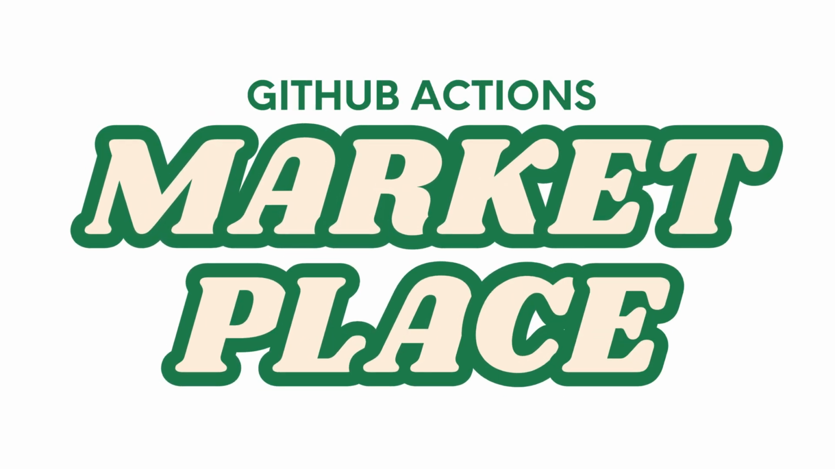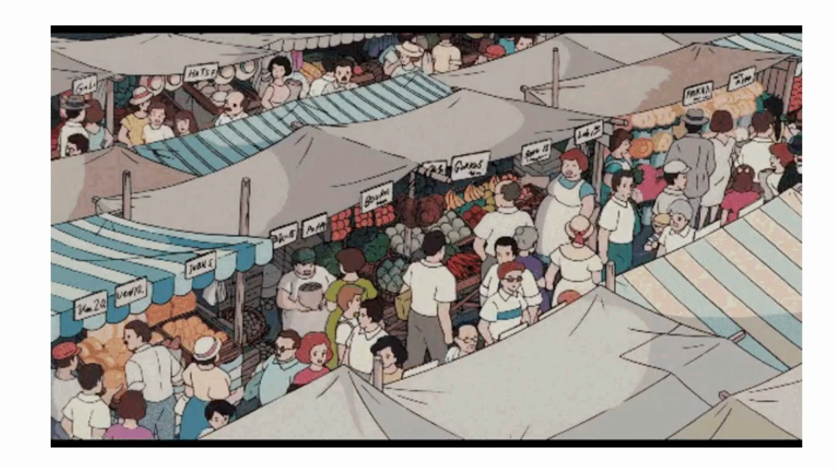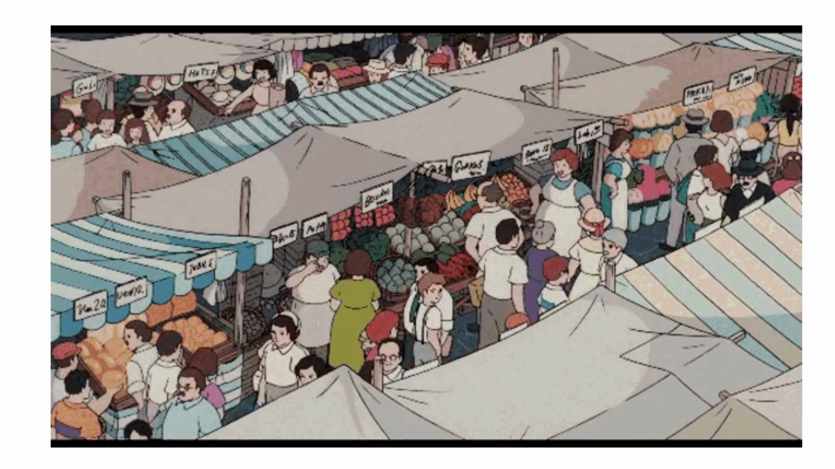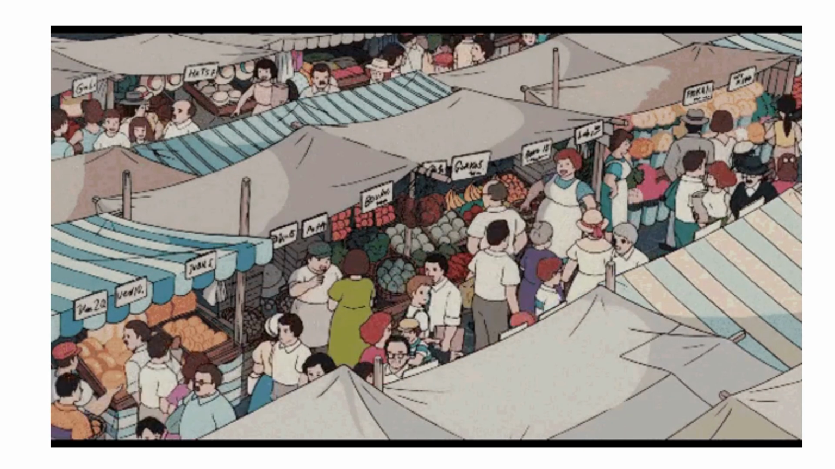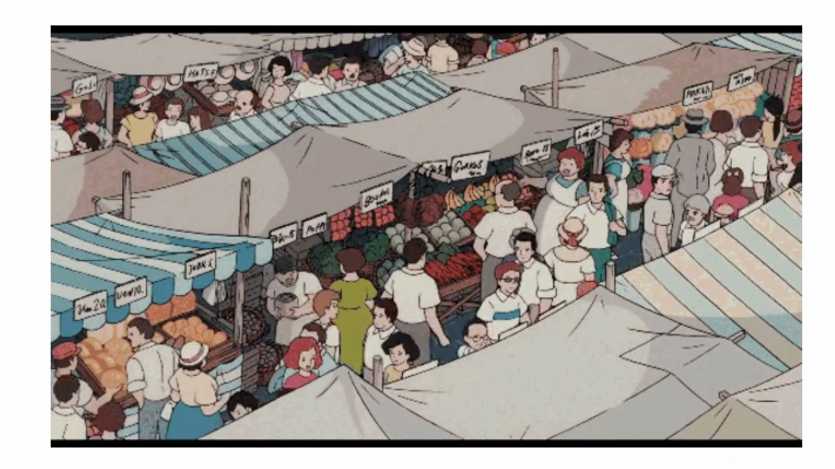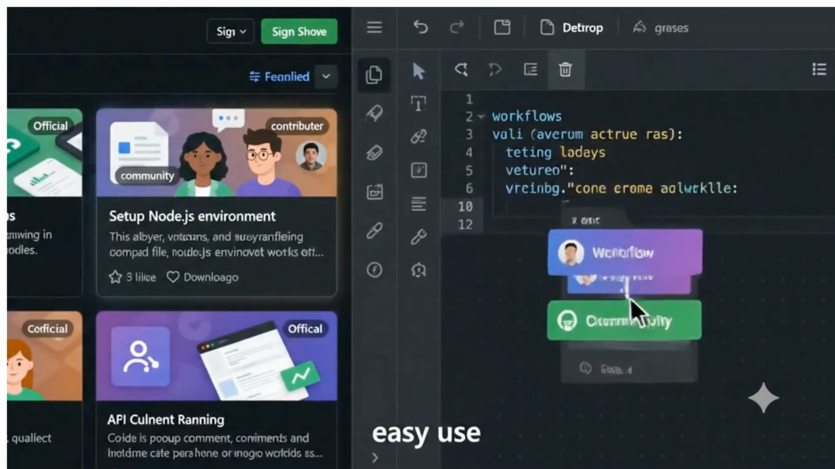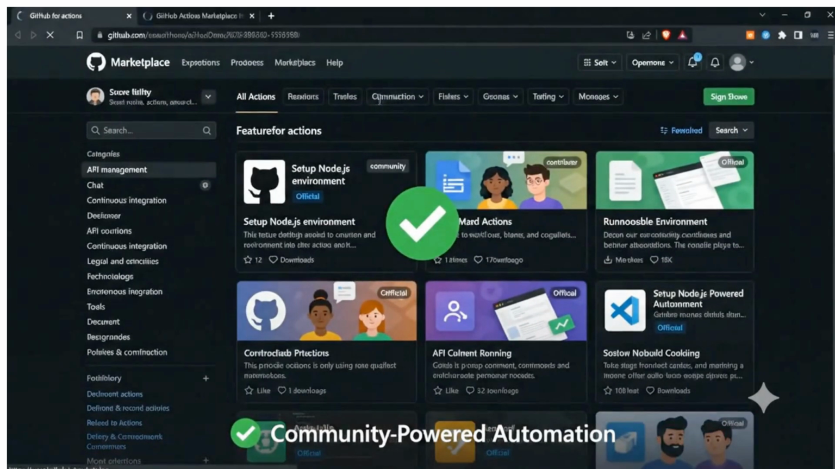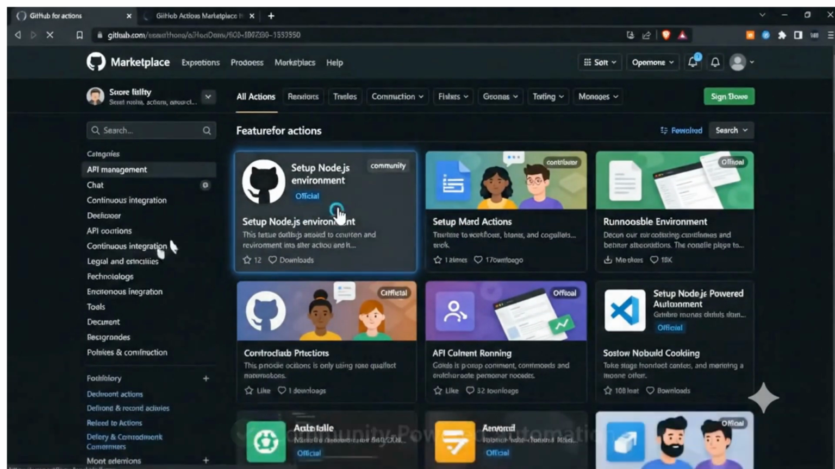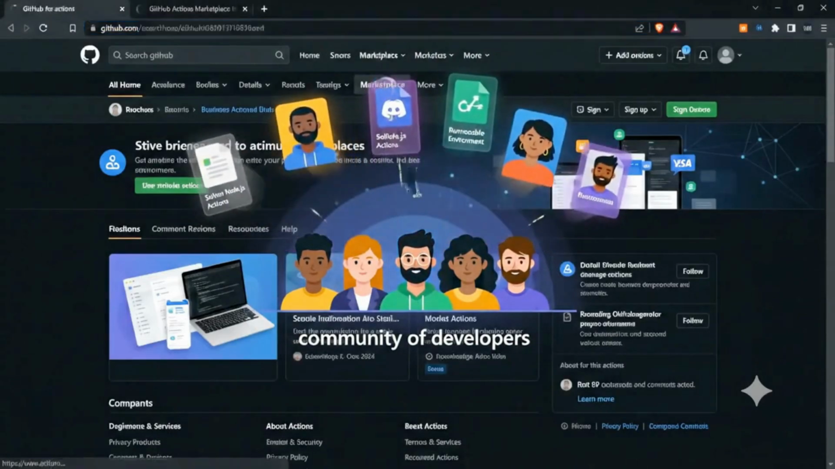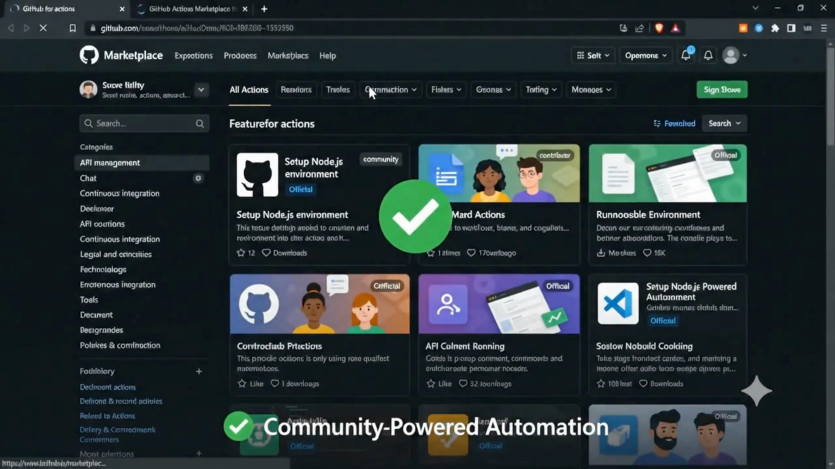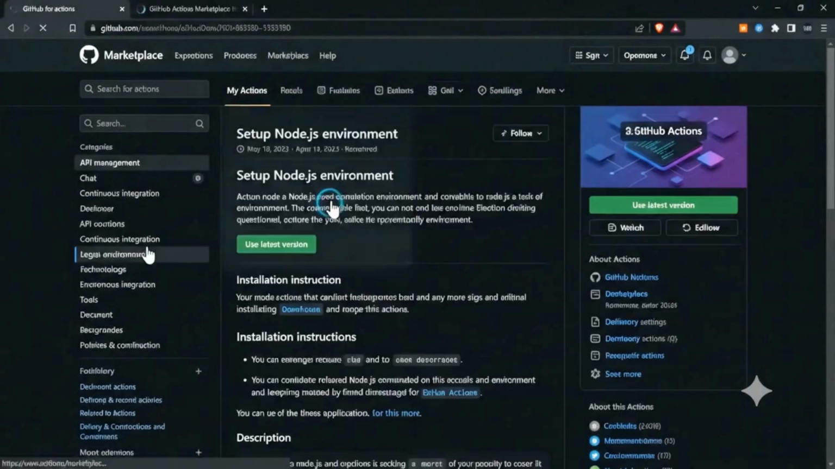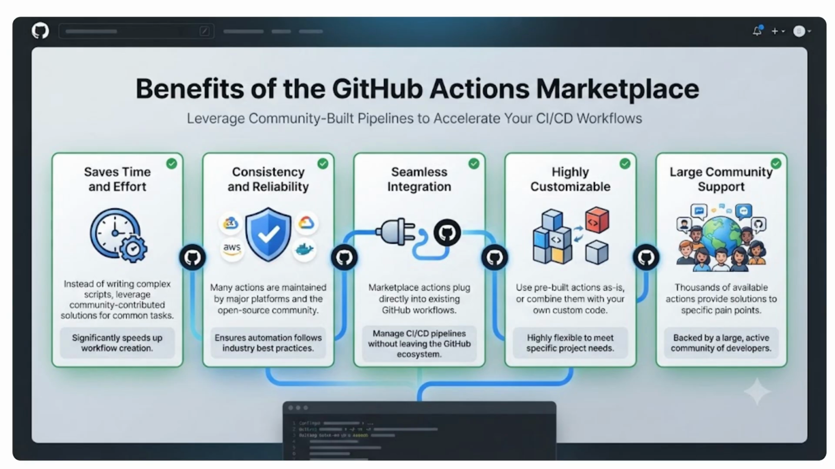GitHub Actions Marketplace is a centralized platform where developers can discover, share, and utilize pre-built actions to automate their software development workflows. Think of it like an app store for community-built pipelines, because it provides a library of reusable extensions and portable building blocks that perform specific tasks such as setting up the environment, deploying to a cloud provider, or sending notifications. The benefits of Marketplace.